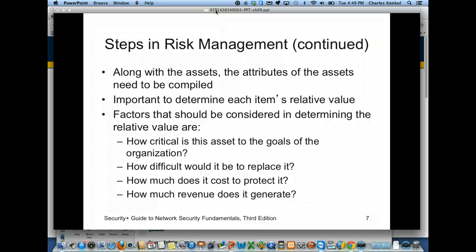Then factors that should consider the relative value are how critical is this asset to the goals of your organization? How difficult would it be to replace that asset? How much does it cost to protect it? And how much revenue does it generate? Okay? And so there's some things that are definitely not going to be critical to the organization, but they're still going to be an asset.